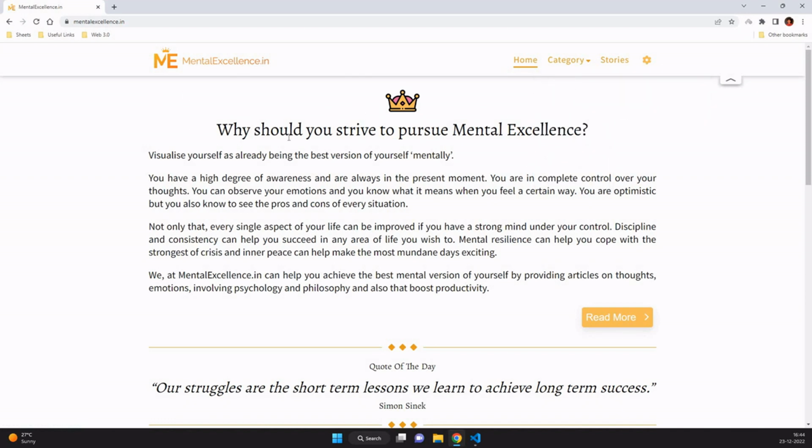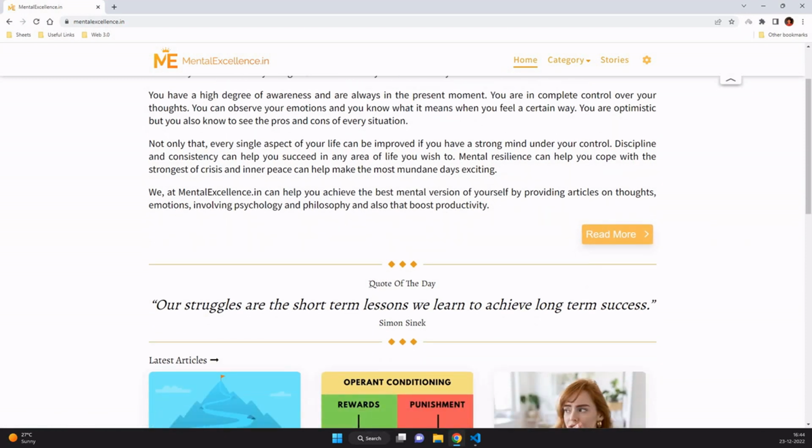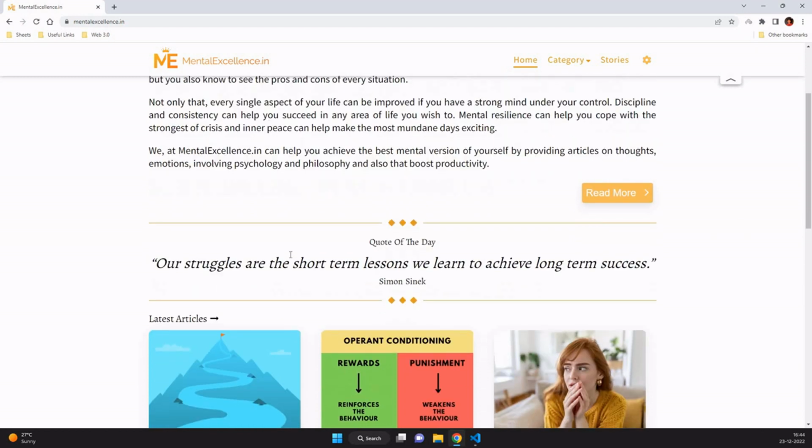Next we have the cover page, which is basically why should you strive to pursue mental excellence, with the answer given. Along with the read more option, if the user wants to understand more the importance of mental excellence, he can do so by clicking this button. Next, we have the quote of the day, which changes every single day, which I update every single day. Currently it is: our struggles of the short-term are lessons we learn to achieve long-term success, by Simon Sinek.